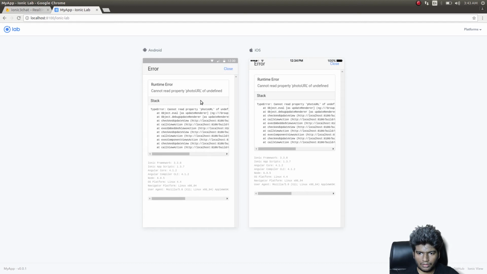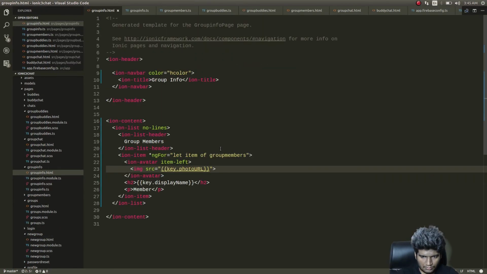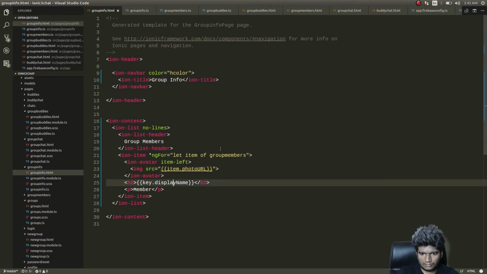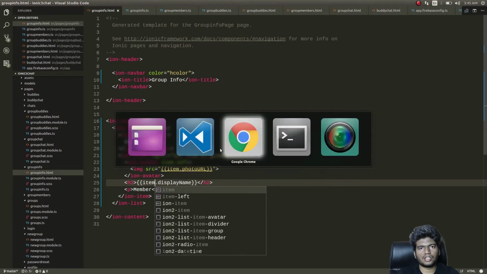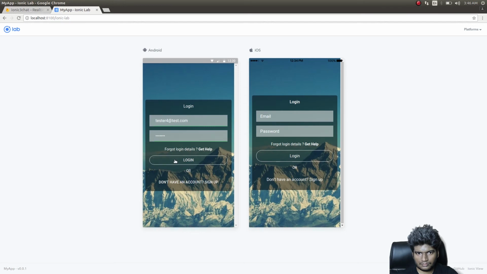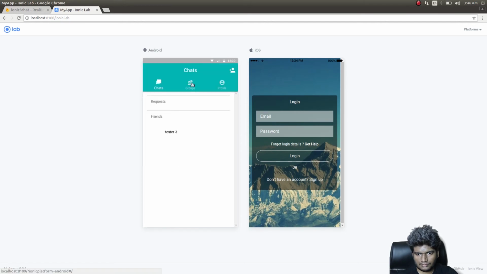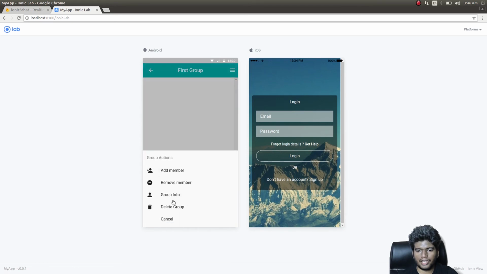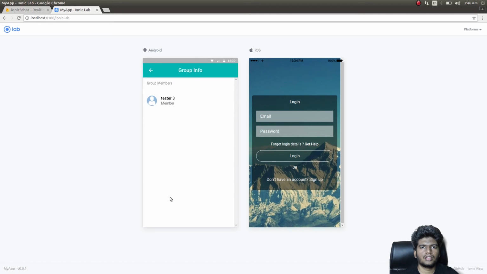Cannot read photo URL of undefined. Let's see what's the error. Oh, sorry guys, item. This is item, right? Now let's see if this works fine. Okay, now if I tap on group info, see, I get a list of all the members in the group, right? So this is what I was trying to show you guys in this video.